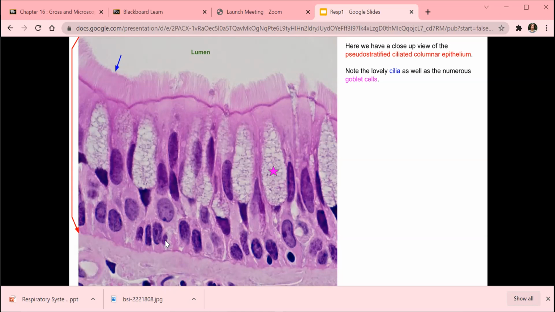The majority of the cells are columnar, so we add columnar to the name of the epithelium. And they contain cilia, so we call it ciliated epithelium. You can see goblet cells. The goblet cells can secrete mucus on the surface, and this is the viscous fluid which can trap pathogens and foreign particles like dust and pollen. And then the cilia can sweep them toward our pharynx.